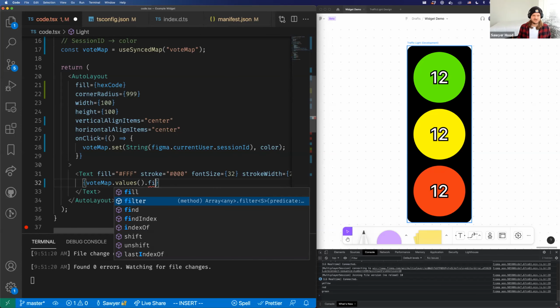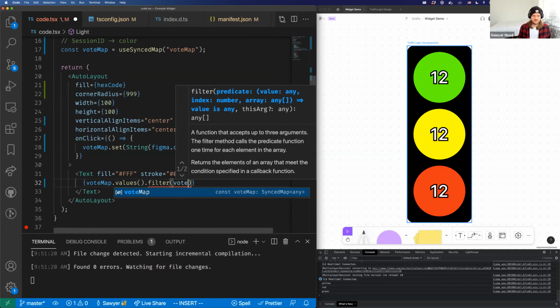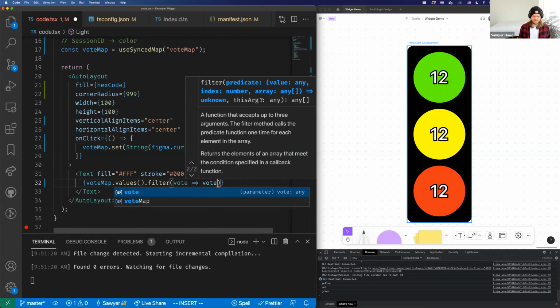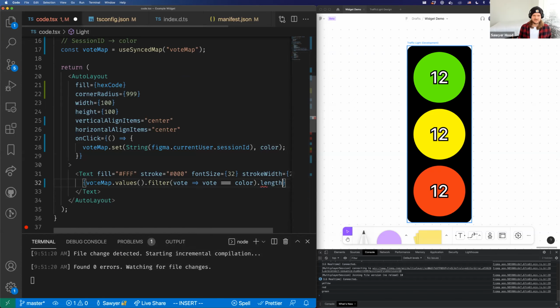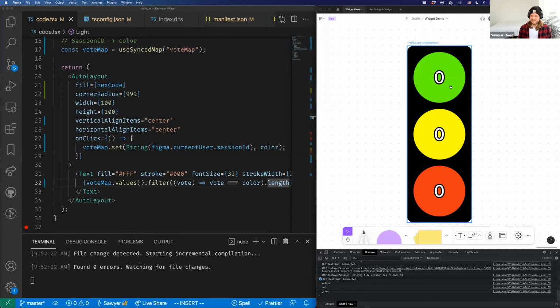And let's filter these by the color of the current light that we're rendering. So let's say we only want to get the votes where the vote is equal to color. And let's get the count of how many there are here. And now when I save this, they should all be 0. You'll see, because I haven't voted for anything yet, I haven't clicked on it. But now, if I click on one of these, you'll see that the green one now has 1 vote.